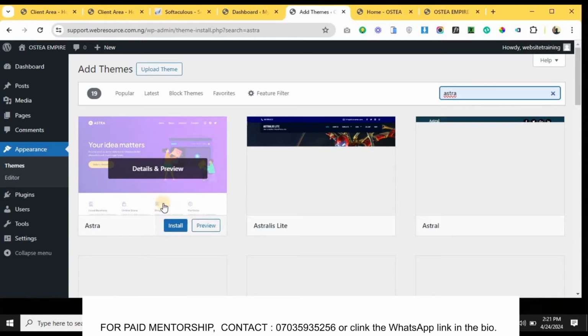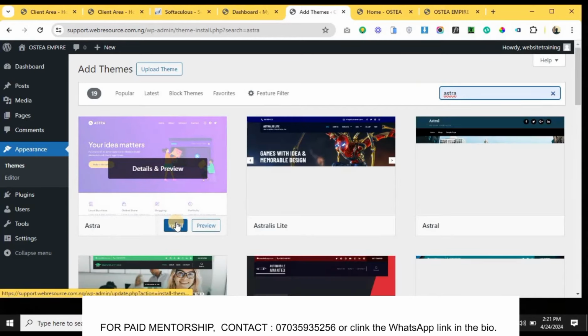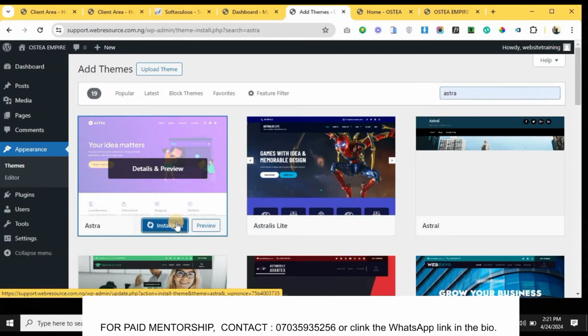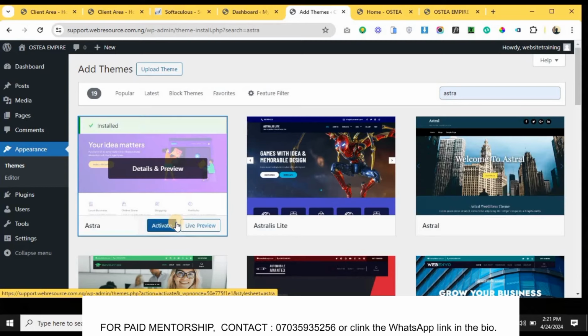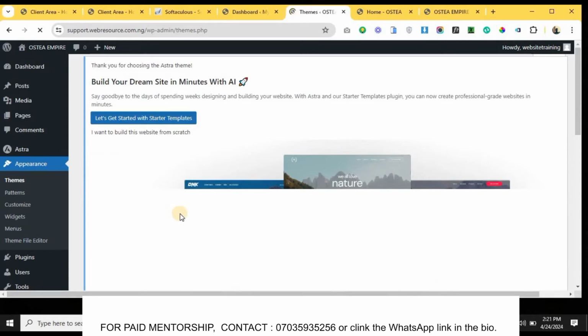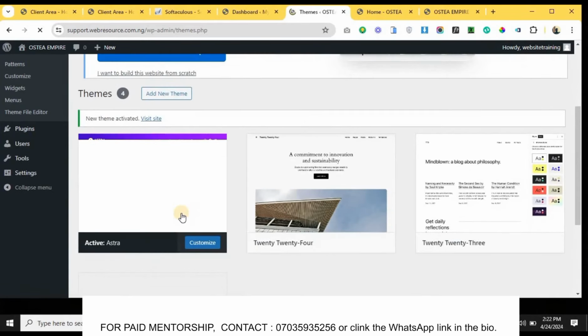And here is Astra yielded to our call. So the next thing to do is to install. Let's hold on again as it installs. After installing, you agree with me that it is very necessary for us to activate. So we get that done. We click on activate, and then we have Astra theme functioning on our website.